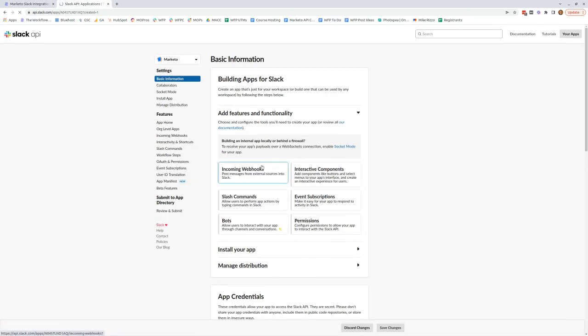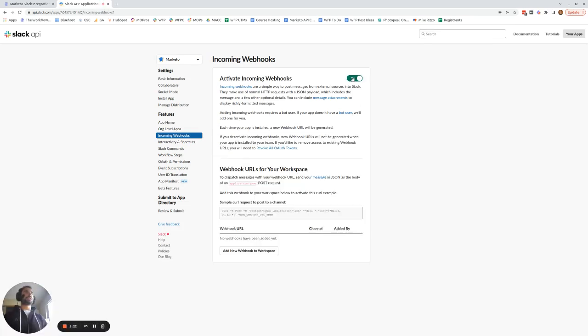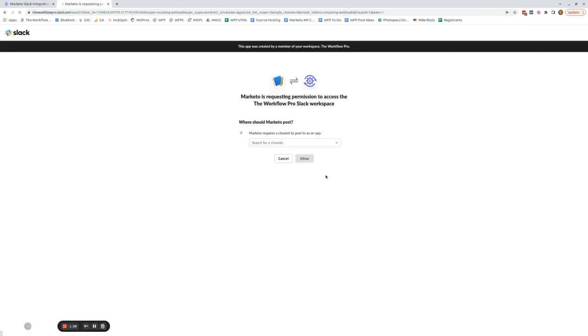And then down the bottom, you can either select incoming webhooks here, or you can always select it from this left-hand navigation tree under features. So let's click incoming webhooks. We're waiting for this toggle button. Once it's loaded, click on, and then we're going to add a new webhook to the workspace.